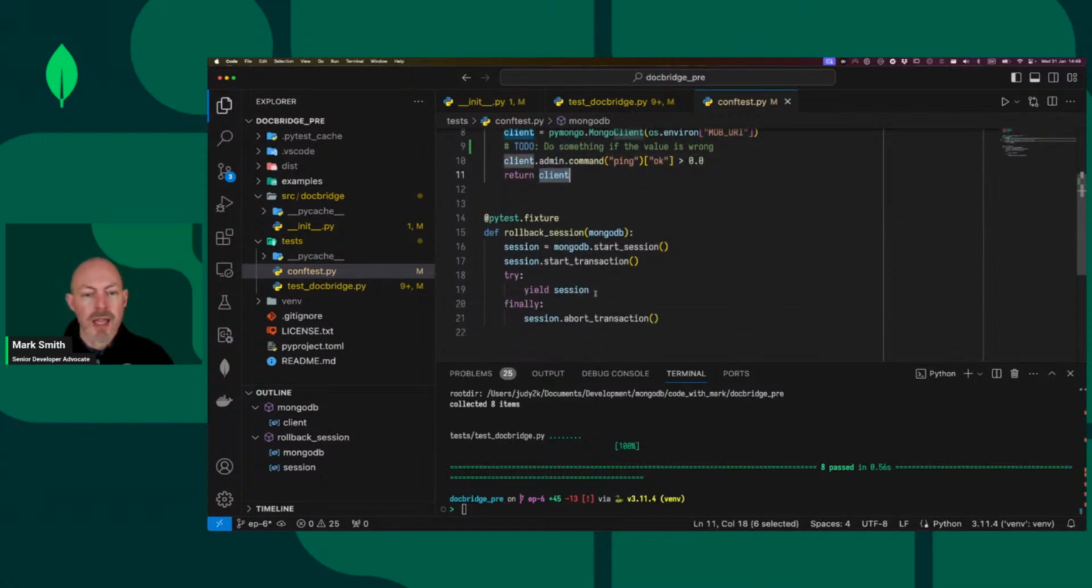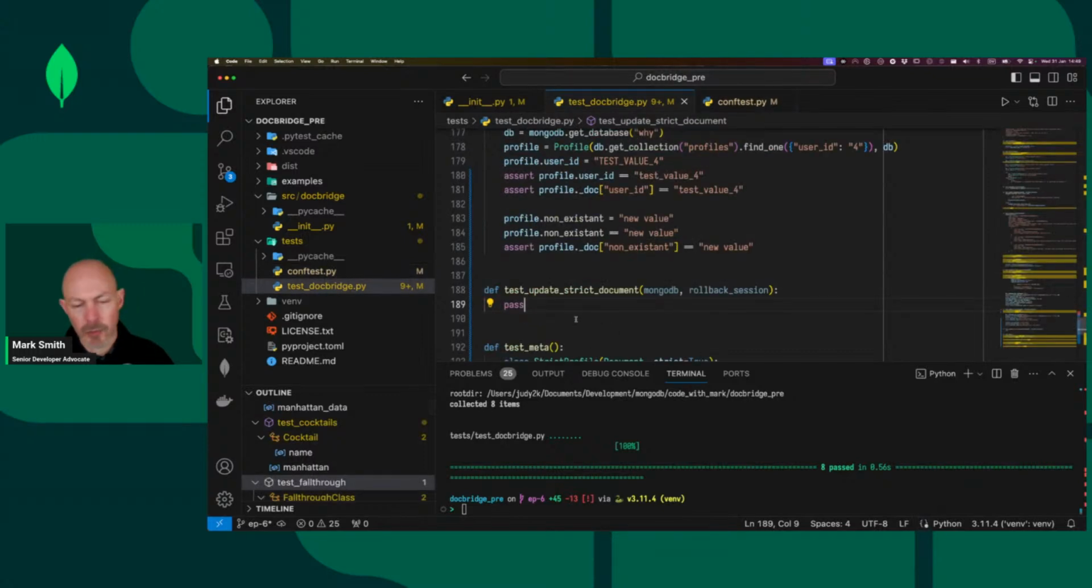But then this, which depends on the same client object, will start a session, start a transaction, and then yield the session object. So this is the thing that you get with a rollback session fixture. And then at the end of running the test, it will abort the transaction, so that cleans up all the data. Anyone who's using PyTest and testing data against MongoDB, this is all you need to be able to run your tests against a real database, but not have to manually delete fields or drop collections or whatever. So yeah, take advantage of MongoDB's transactions. So that's what I've got here.